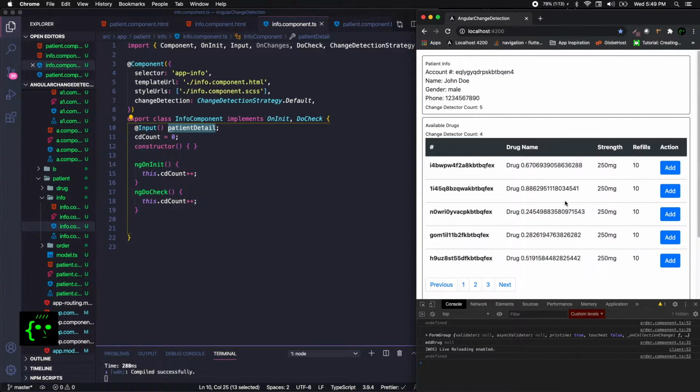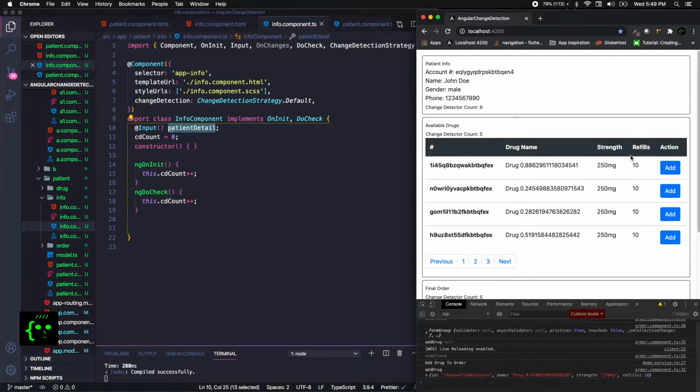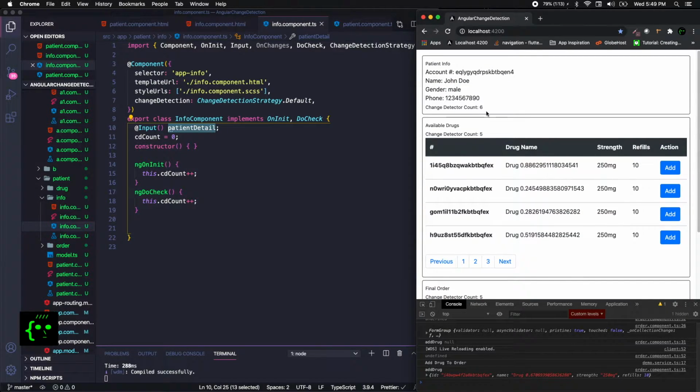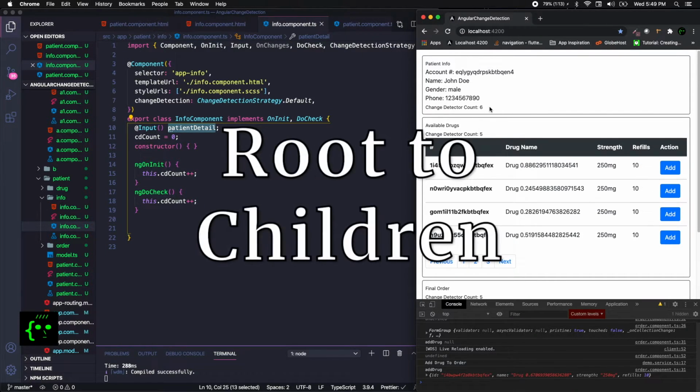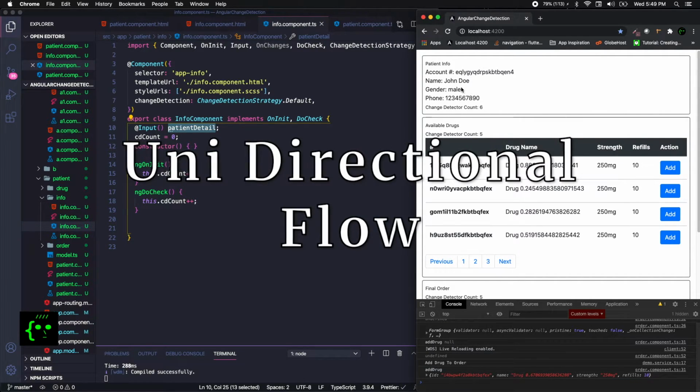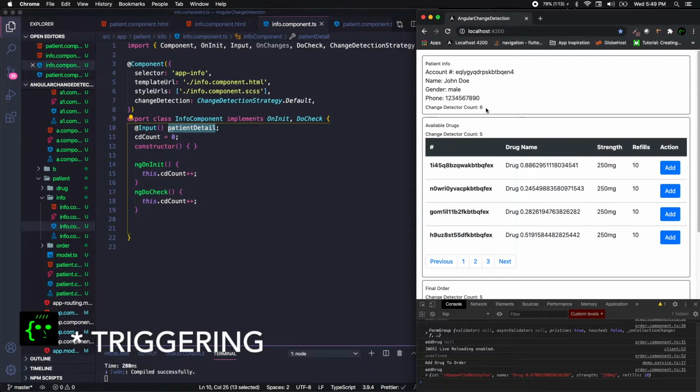We don't want that. And to top it off, if you click the add action, this will add to the final order over here. Now the problem is, when I do an add operation in another component, I am getting a change detection on the info component, which I really don't need. So this is where the real problem is. Now Angular is going from top to bottom, to the child node levels, and activating the change detection. So this is where the problem is.